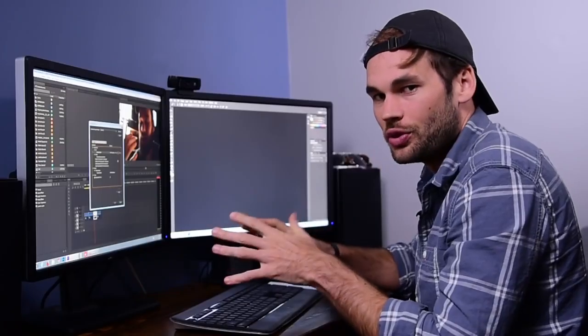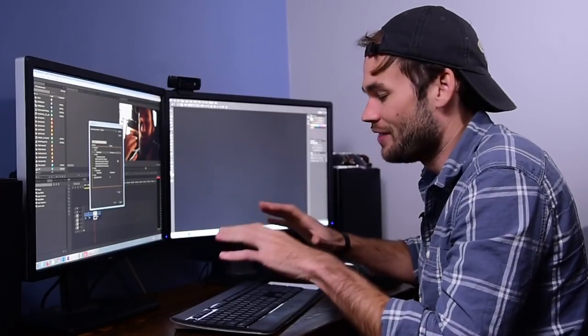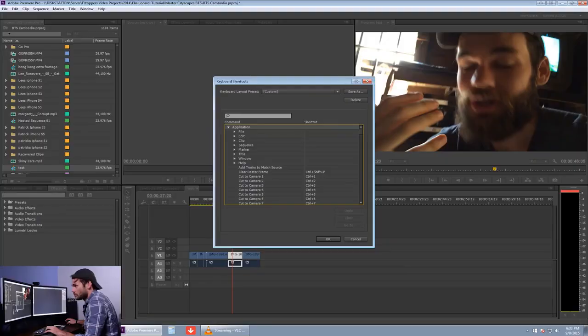So let's quickly go through my favorite shortcuts that I have reassigned for my left hand. We'll start with the keys A and S. As you can see here, if I type in Zoom Out, you can see that I have that assigned to the A key. And then if I go to Zoom In, I have that assigned to the S key.